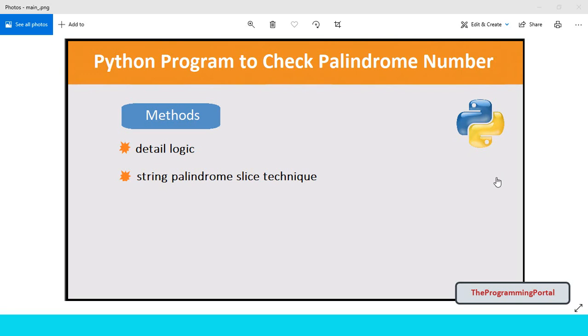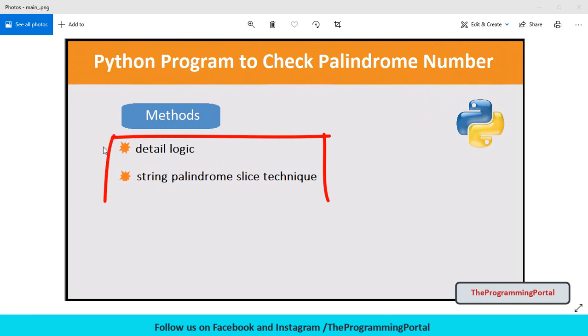In this tutorial, you will see a Python program to check whether a given number is palindrome or not. We have already seen string palindrome in my earlier videos where we have used a slicing method. You can check that video by clicking on top right corner. In this video, you will see two different methods in detail for numeric palindrome.